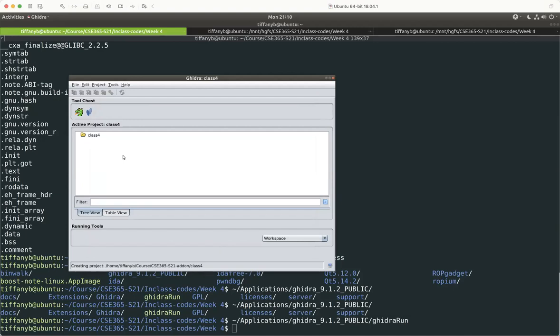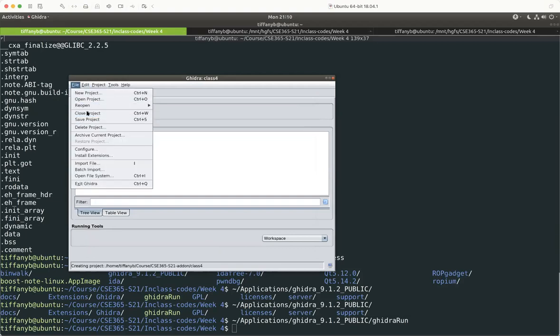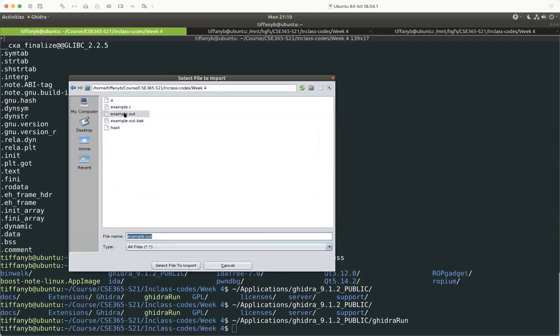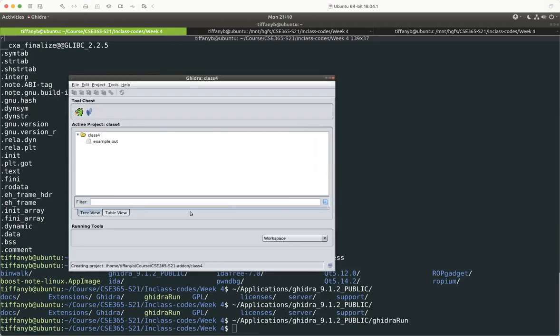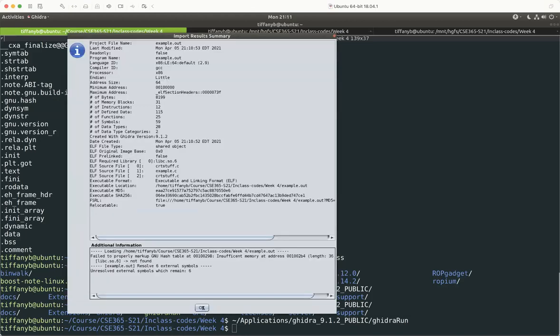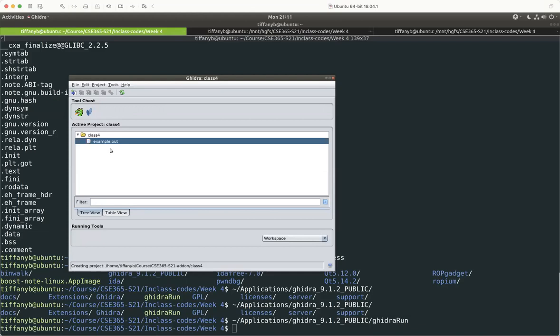Next, we're going to import the binary to be analyzed into this project. So we go to File again, choose Import File, and import the binary. Now we see that the binary is included in the project. Click OK, and it gives us some overall information. Then we just double click.